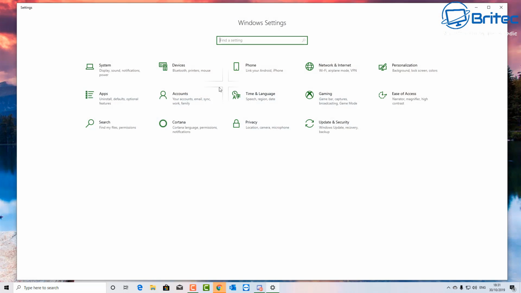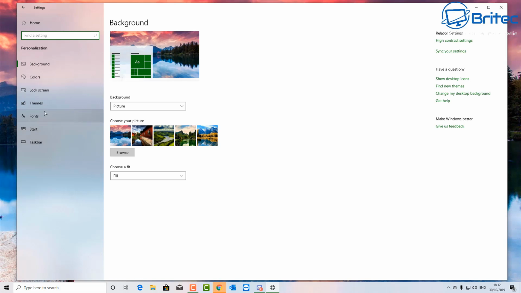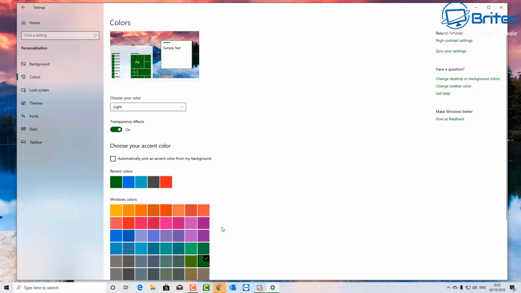So go start, then go settings, and inside here what you want to do is go up to personalization, then you want to go to colors. Inside colors you want to go to transparency. If you look at transparency here, basically lets you change the transparency of your theme. So this one's sort of a little bit translucent, you can see through it.